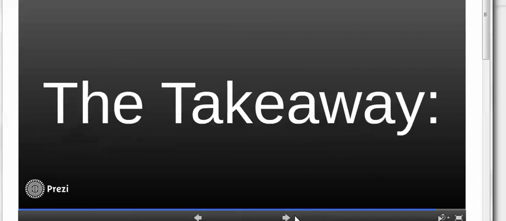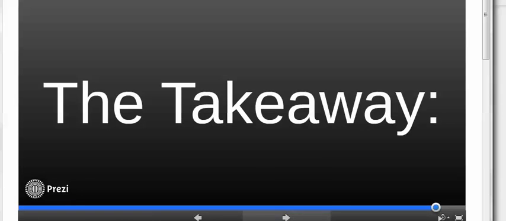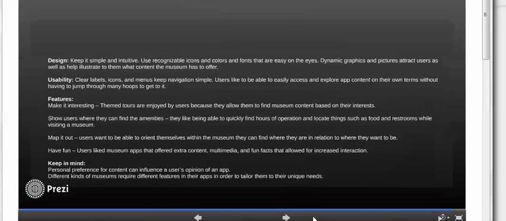And then after all is said and done, what's the takeaway? What did I find out during my case study? In line with my original objectives, I found that what people like in design are simple, intuitive interfaces that use recognizable icons and good colors and font that are easy on the eyes. In terms of usability, people like clear labels and icons and menus that keep navigation simple. Users like to be able to easily access and explore app content.